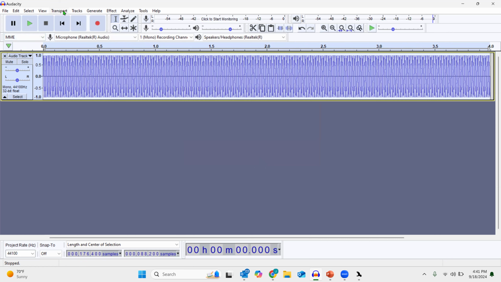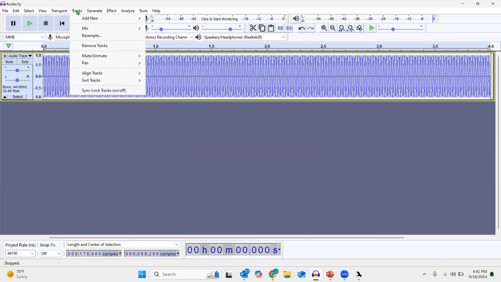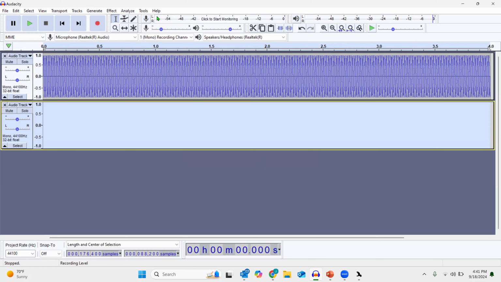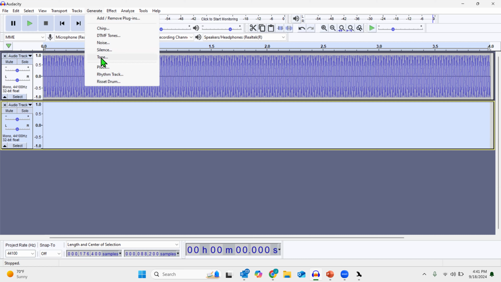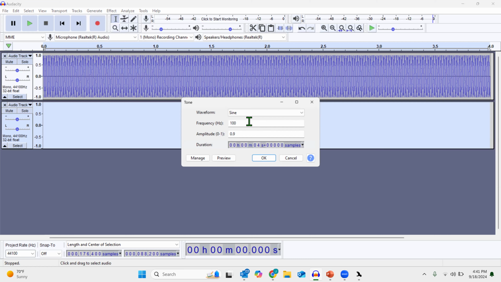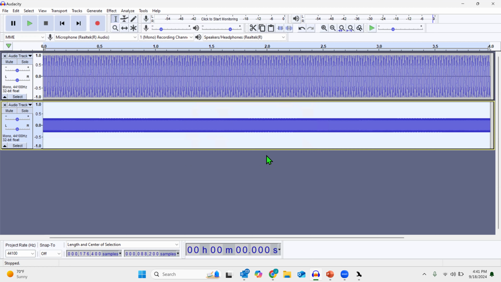Now, what we want to do is actually put in another track. So now we'll stick in another track. And in this track, I'm going to generate another tone, but this one I'm going to have be 300 hertz, with an amplitude of 0.3, as was stated in the instructions. So I'm going to put this one in.